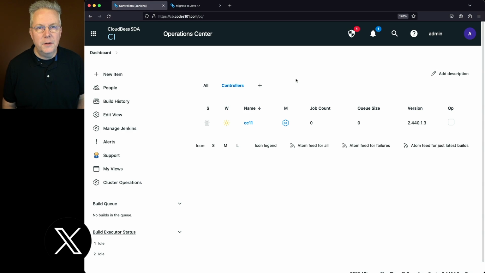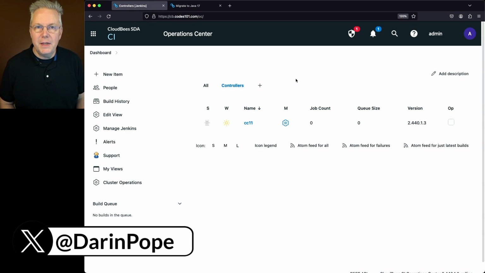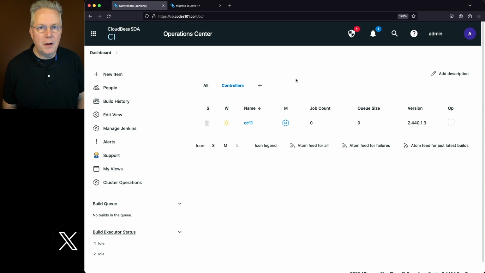Upgrading CloudBees CI Java version from 11 to 17. Here's today's starting point. I have a CloudBees CI Operations Center version 2.440.1.3. Attached to this Operations Center, I have a client controller, also the same version, 2.440.1.3.